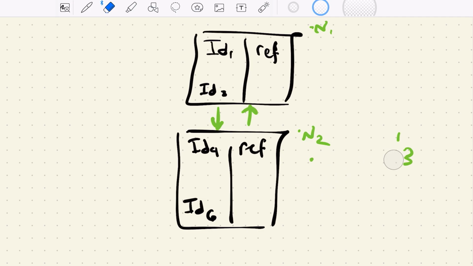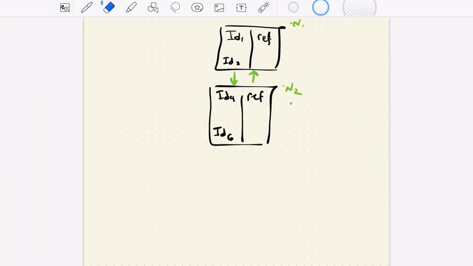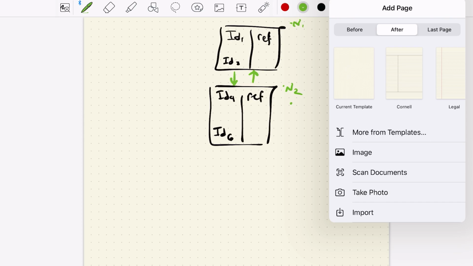Okay, so that's the high-level overview of what the leaf is. I'm going to leave that here because we're going to come back to this image in a second. Before we do, we need to learn about the other data structure we're going to use, which is the B tree.